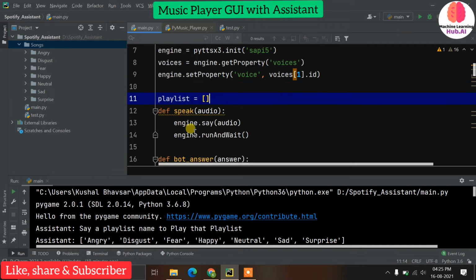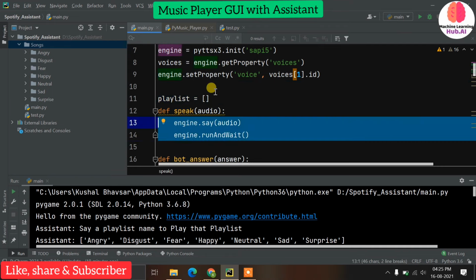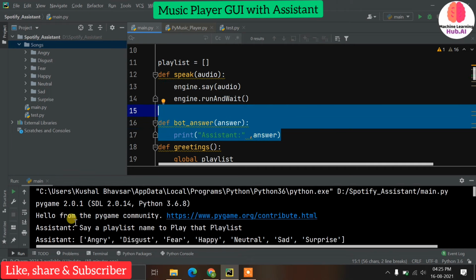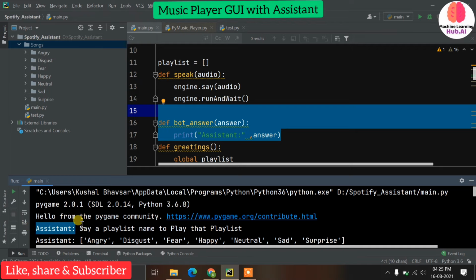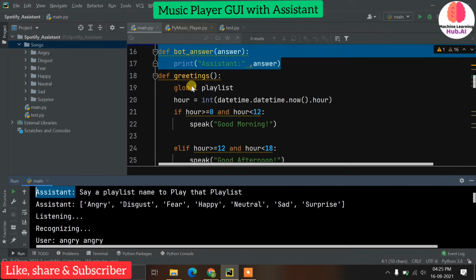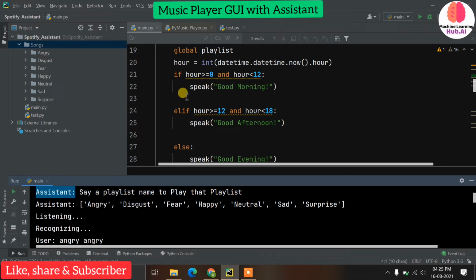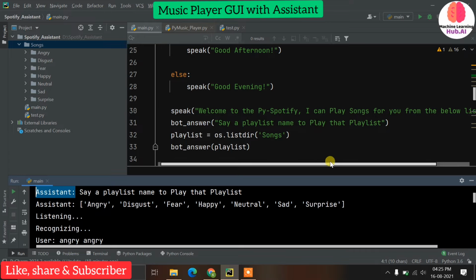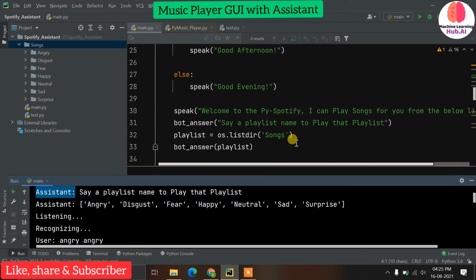Now I need to create one playlist. Then I just need to initialize one speak function for the audio. Now there is one function for the bot answer, so it will give you what the bot is saying, like the assistant says the music player name, greetings. For the greetings, I'm simply taking the whole time, like if it is between 0 and 12, it is good morning, 12 to 18 it is good afternoon, otherwise good evening, or whatever you can say. Now it will speak, welcome to the Spotify, I can play a song for you from the below list, right? And the bot will say a playlist name to play that playlist, right?